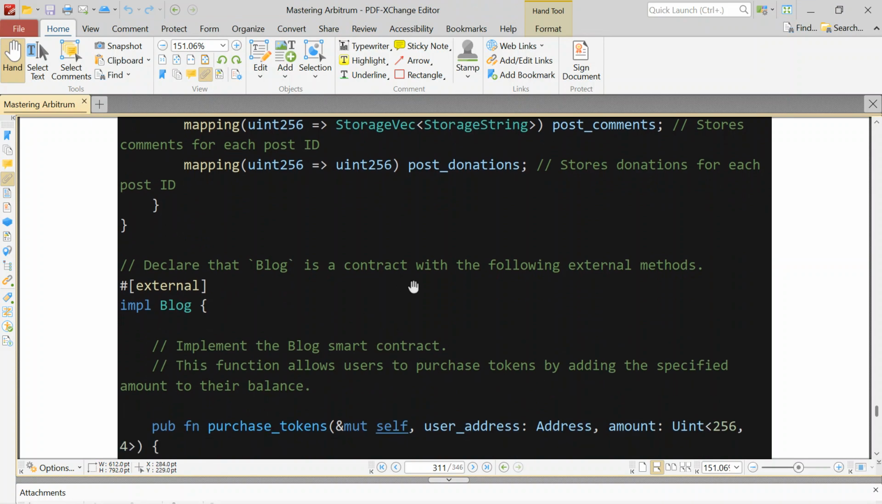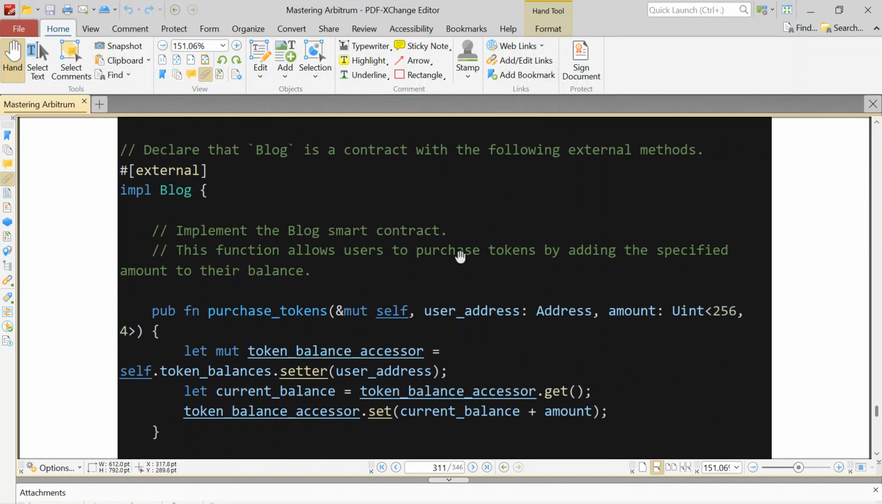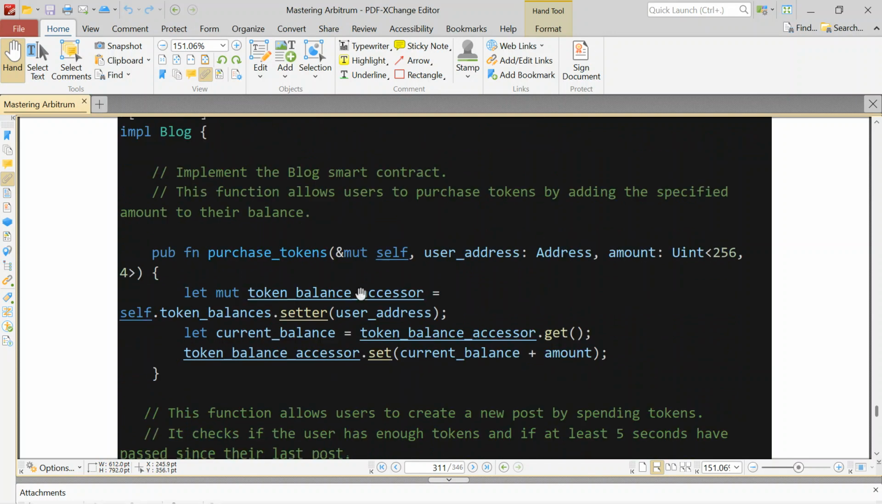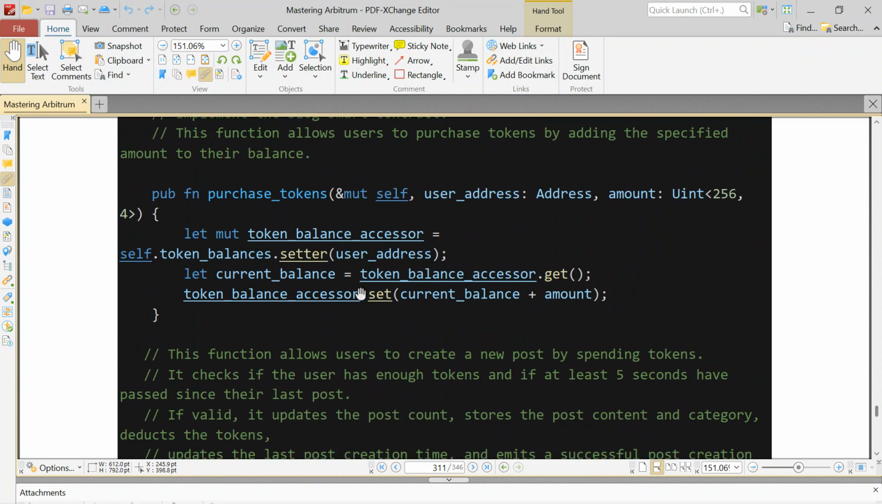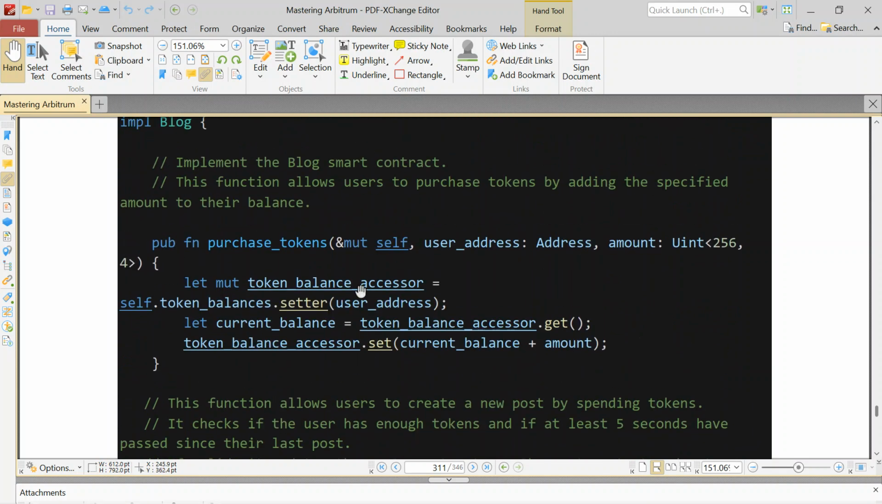So we're going to declare that Blog is a contract with the following external method. So we are going to implement a blog smart contract. The smart contract allows users to purchase tokens by adding a specified amount to their wallet. So firstly, this is a function that we're going to be creating, and what the function does is that it helps you purchase tokens for a certain amount of money you want to purchase.